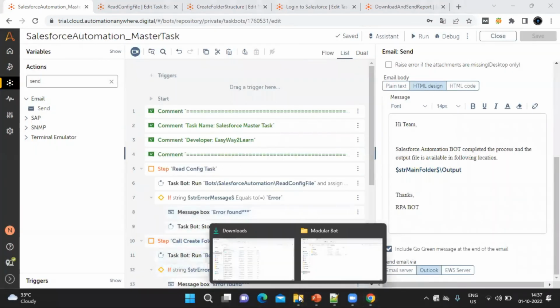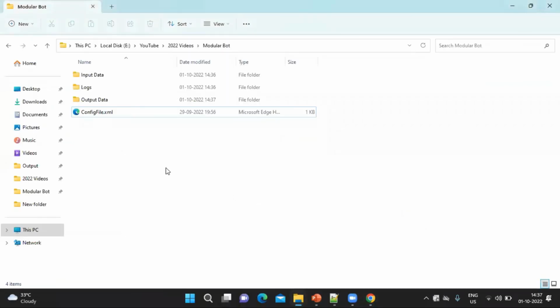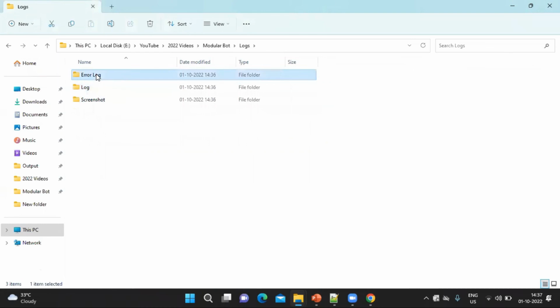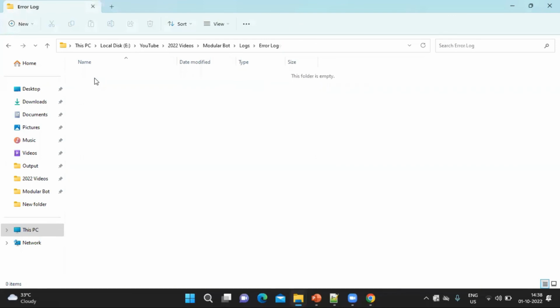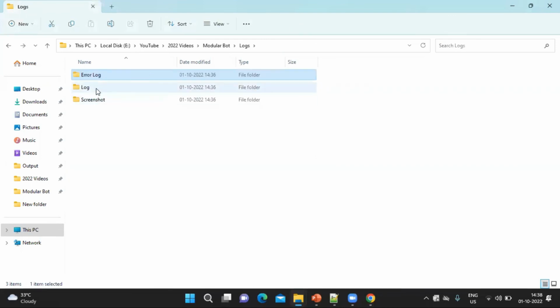Now let me go to the folder and see. So the folder structure got created. Okay, so input data, there is no data, it is blank only. Now here you can see this error log and the screenshot got created. As there is no error, this error log and the screenshot are blank, although I have not kept anything to take the screenshot, but I have kept the error log, which will create a txt file.